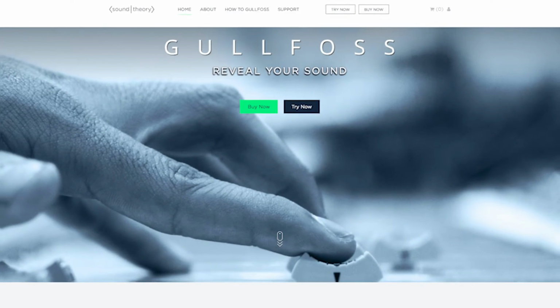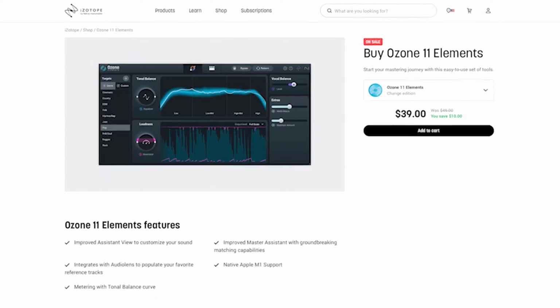These two plugins are Gullfoss, which is made by Soundtheory, and Ozone, which is made by iZotope. These are two plugins that one of them got recommended to me, Gullfoss, and one of them was something that I found on a Black Friday sale that I ended up falling in love with.